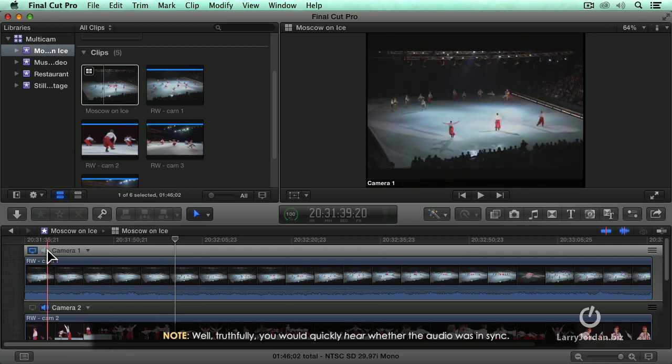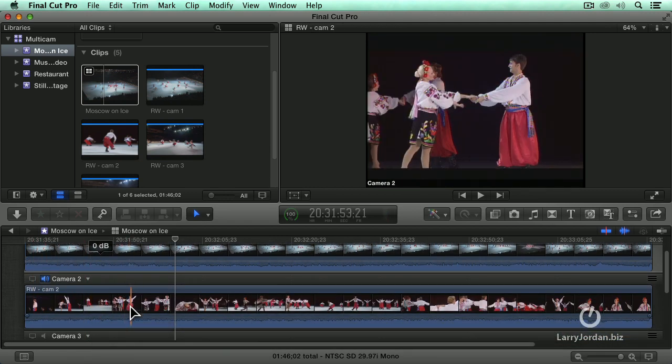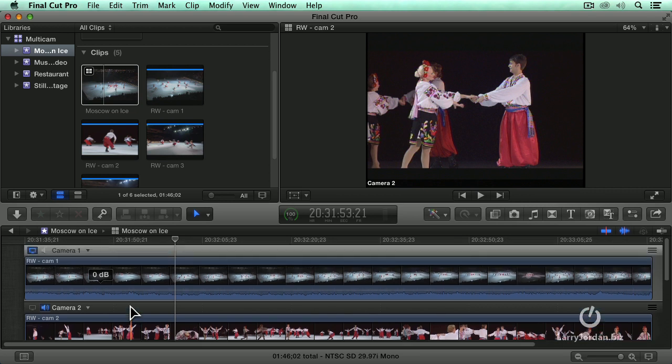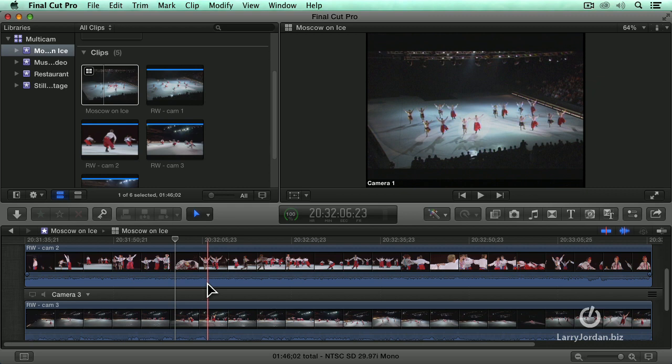Or I want to monitor video from camera 1, but I want to hear the audio on camera 2. This does not affect the edit. All it's doing is controlling what I monitor before the edit starts. So I could monitor one track or two tracks or whatever I want. Well, it gets even more interesting than that.